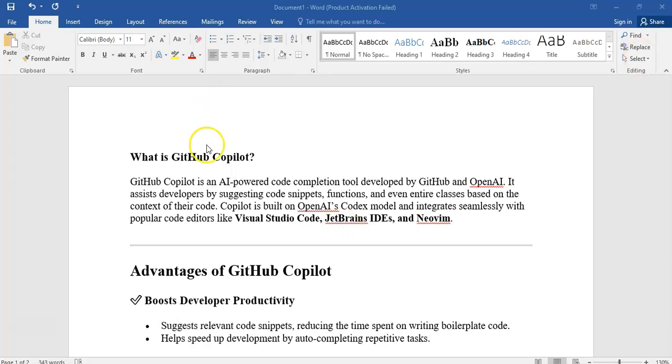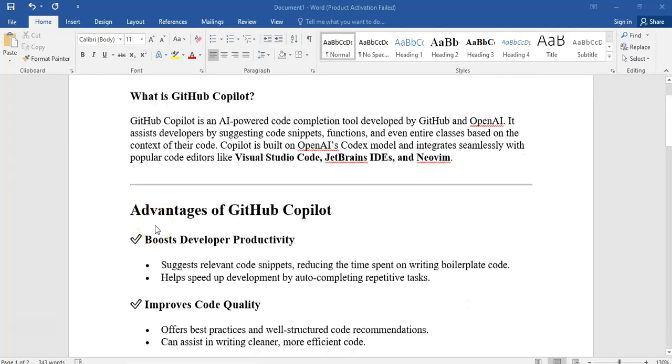Today I have come up with one more interesting topic, GitHub Copilot. What is GitHub Copilot? GitHub Copilot is an AI-powered code completion tool developed by GitHub and OpenAI. GitHub collaborated with OpenAI and they developed GitHub Copilot. What it does is assist developers by suggesting code snippets. While writing code, it will suggest pieces of code, functions, even entire classes based on the context of your code. Copilot is built on the OpenAI Codex model.